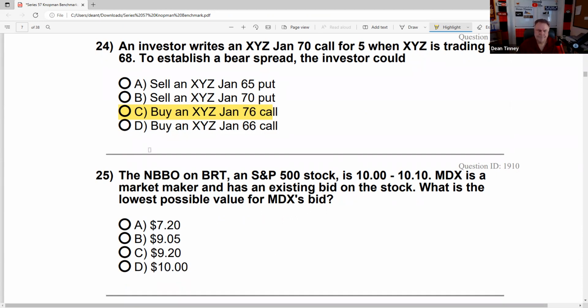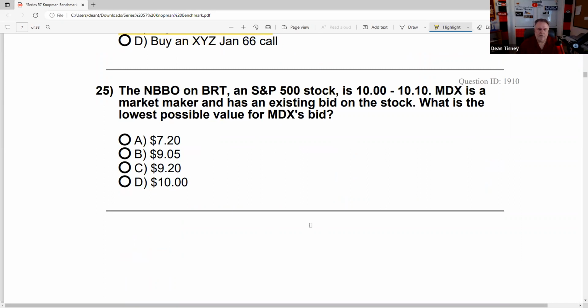25. The national best bid offer, the inside market, inside quote is 10, 10, 10. MDX is a market maker and has an existing bid on the stock. What is the lowest possible value for that? And the defined limit is 9.5%. So that's going to end up being choice B.